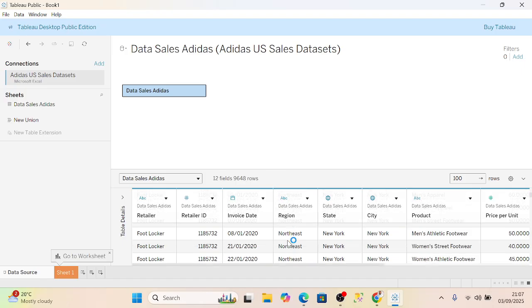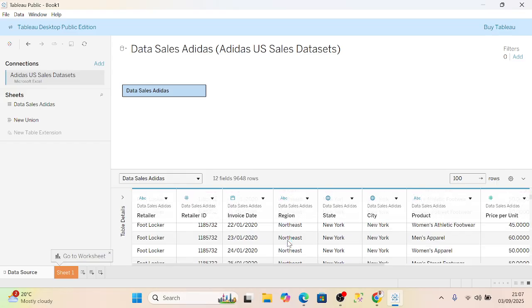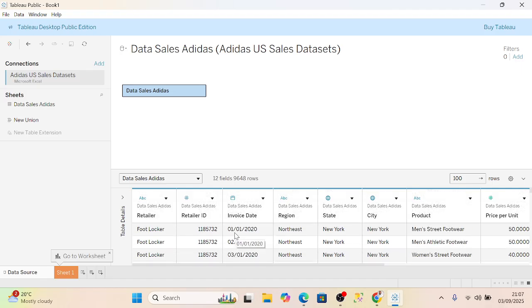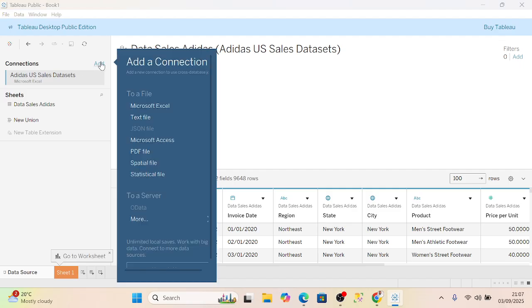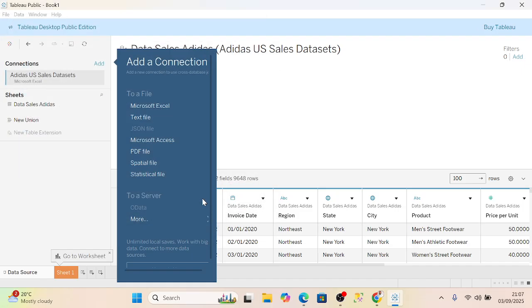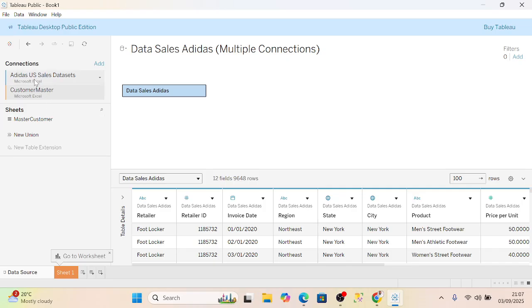Okay. Yes. So basically that's how we load data in Tableau. If you want, you can add new data. In this case, I can still add a Microsoft data, and then add the customer master. If I open, you can see now we have two connections of data sets here.